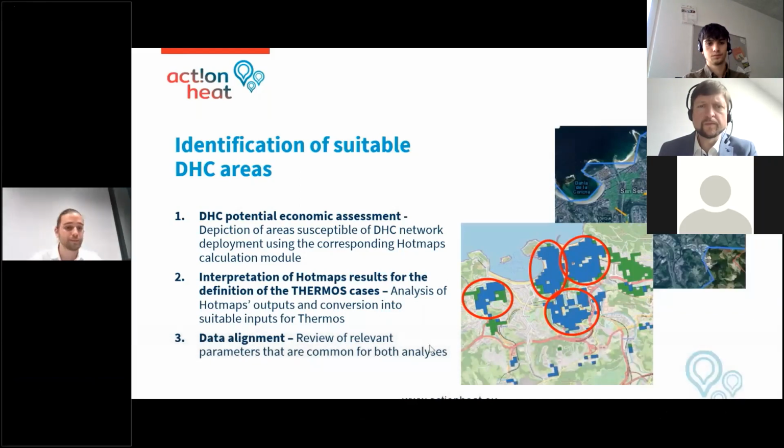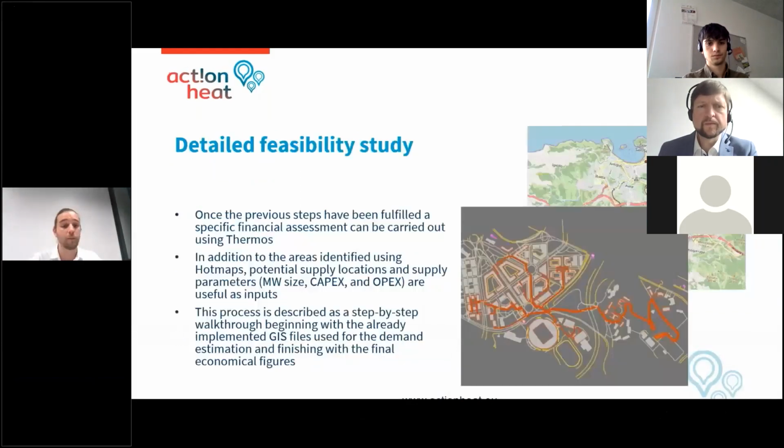So the next step of this integrated use will be the detailed feasibility analysis, which I will cover. I'll provide a little overview because there's a specific presentation covering this, which will provide further insight at a later stage of this webinar. So first of all, once all the previous steps have been fulfilled, a specific financial assessment can be carried out using Thermos.